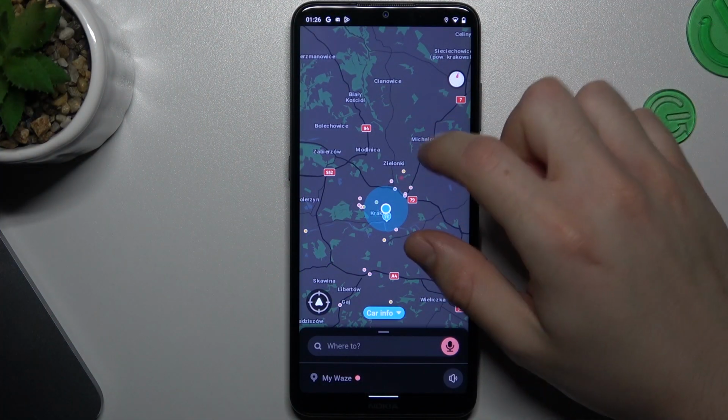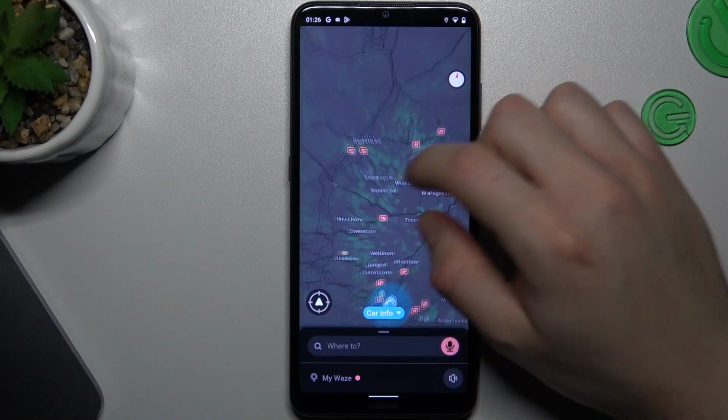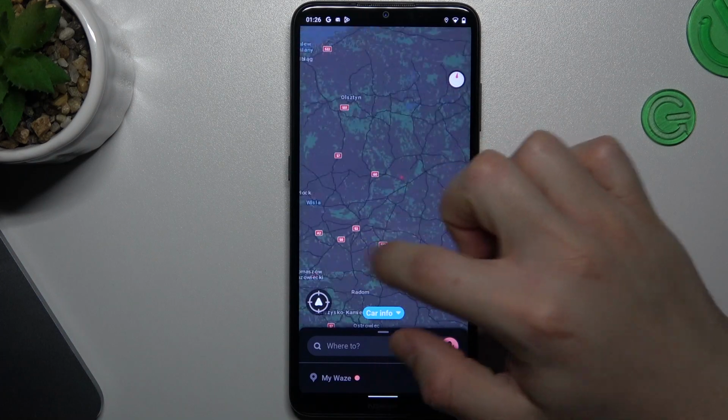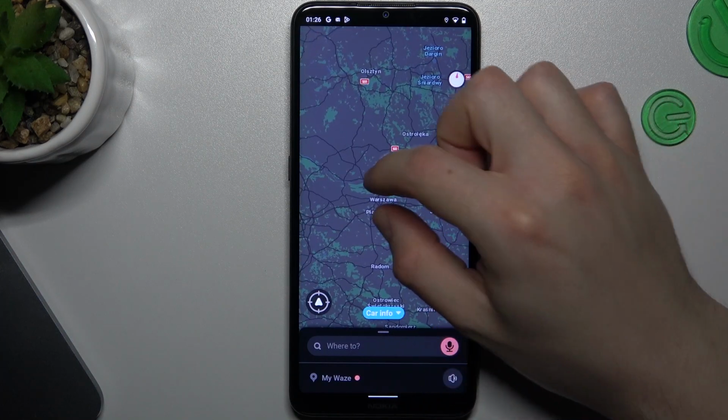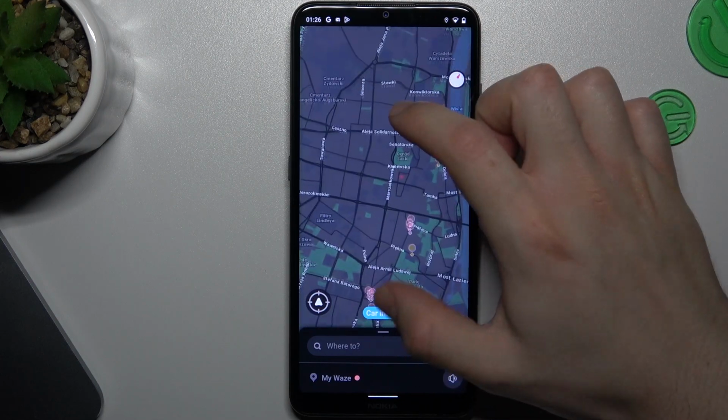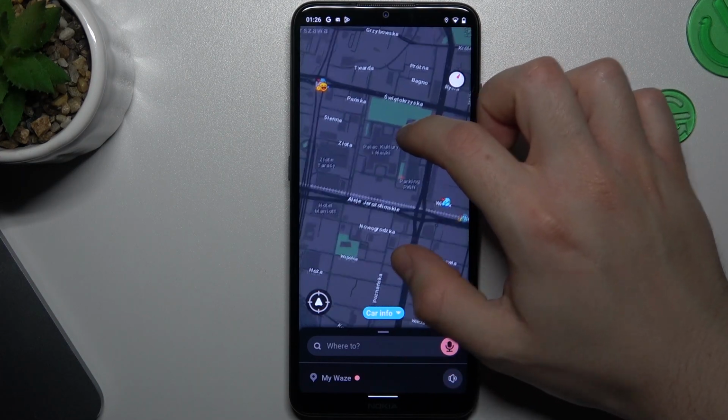So as you can see, we're in Krakow now, and if you want to check any road, for example in Warsaw, you have to center this place on the map, zoom in a little bit, and choose your starting point.